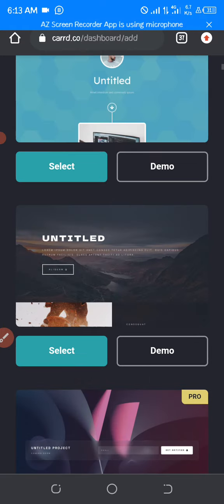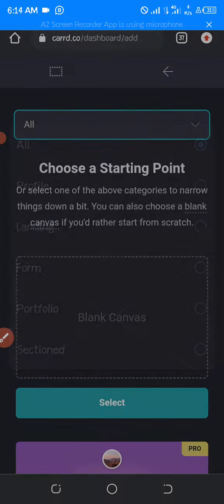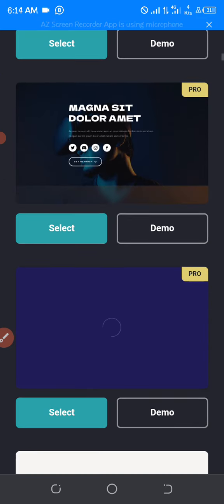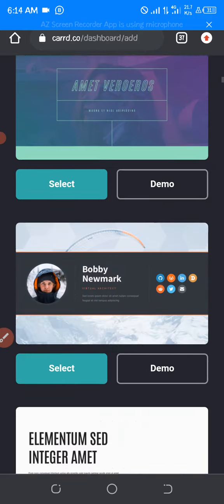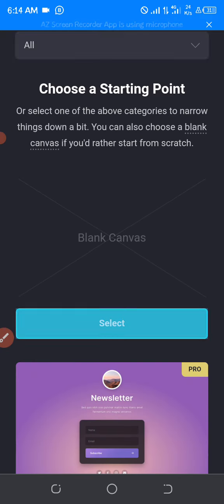We have different types of templates. We have the profile, we have landing page, we have form. This form helps you when you have upgraded your account. It helps you to generate traffic. Now, portfolio and sections, you can go through them. So any of these you can choose. But for the purpose of this video, I'm choosing blank. I want to explain some things for you. I'll be choosing blank canvas.